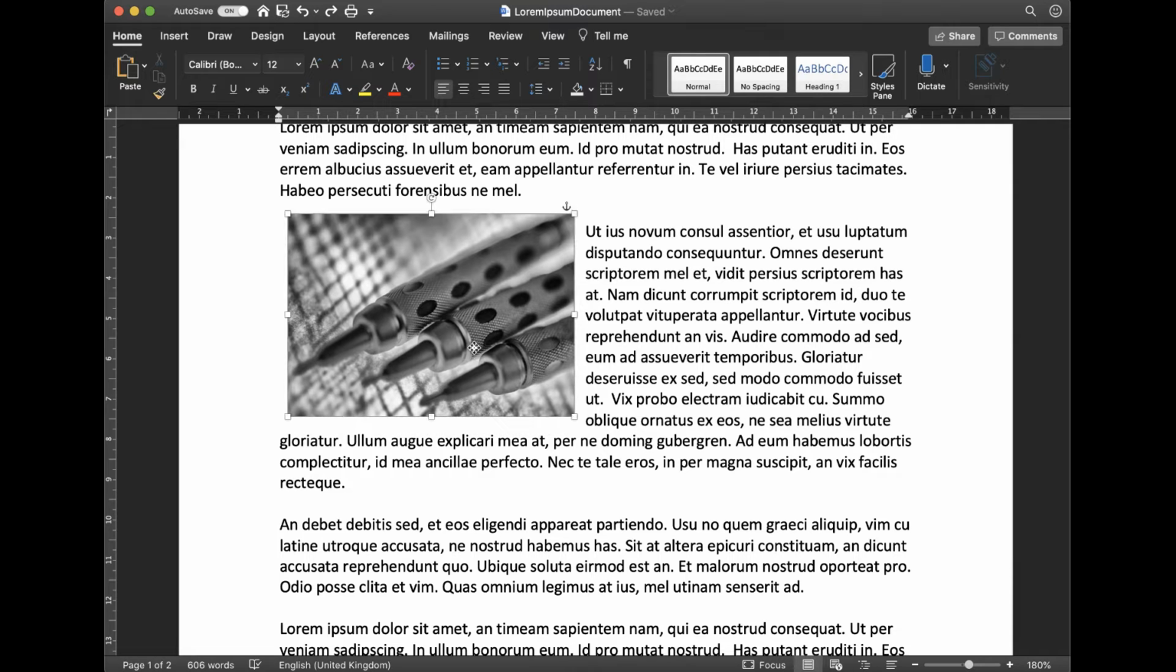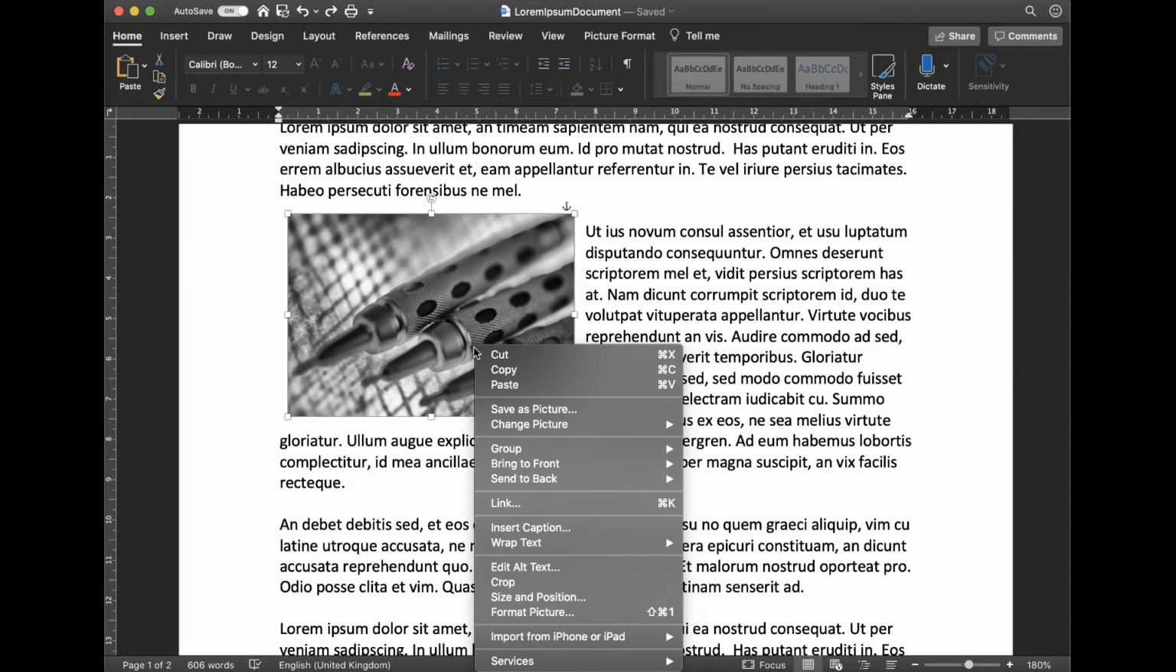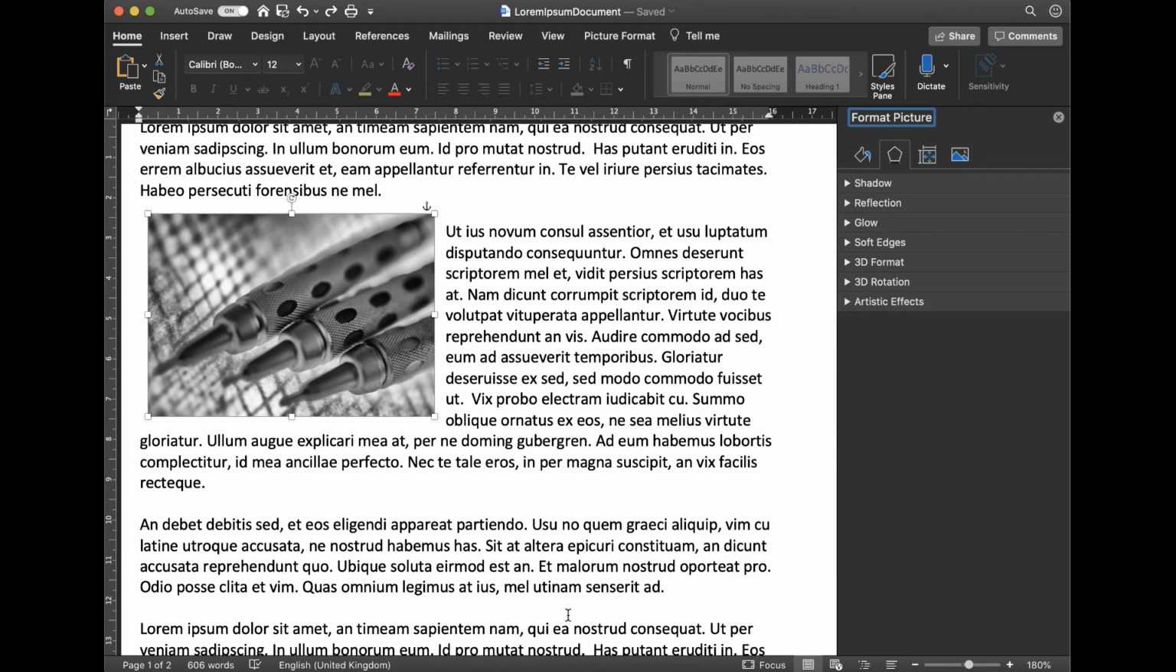I move across and click on my picture again, and when I right click with my box that comes up, what I want to look at now is this option here, which is formatting the picture. So I'm going to click on that, and you'll see this brings me up with a number of options at the side. The first one I want to look at is under this little paint bucket icon here, and I'm going to look at the line.